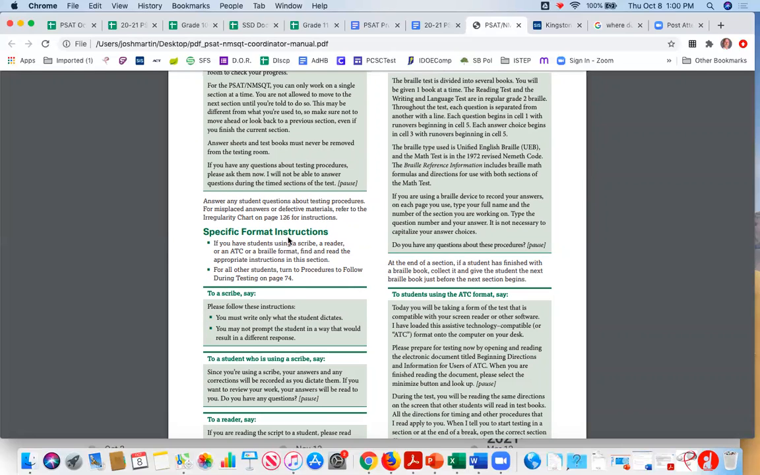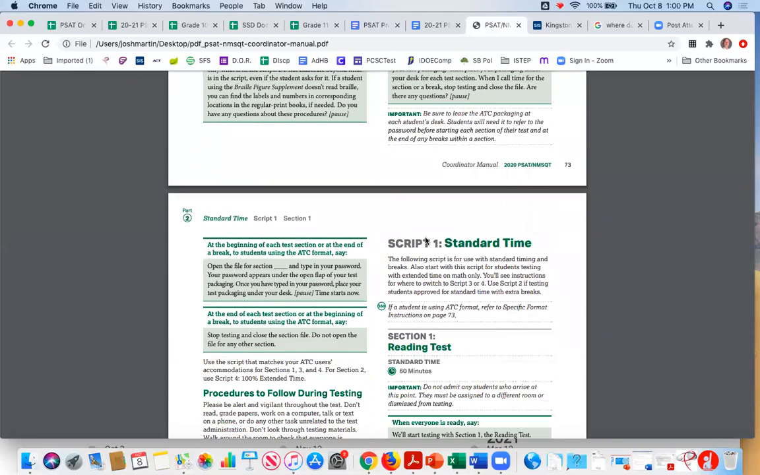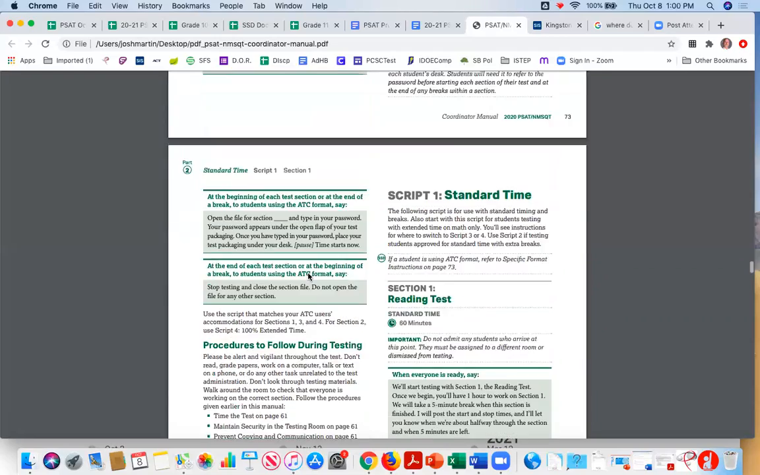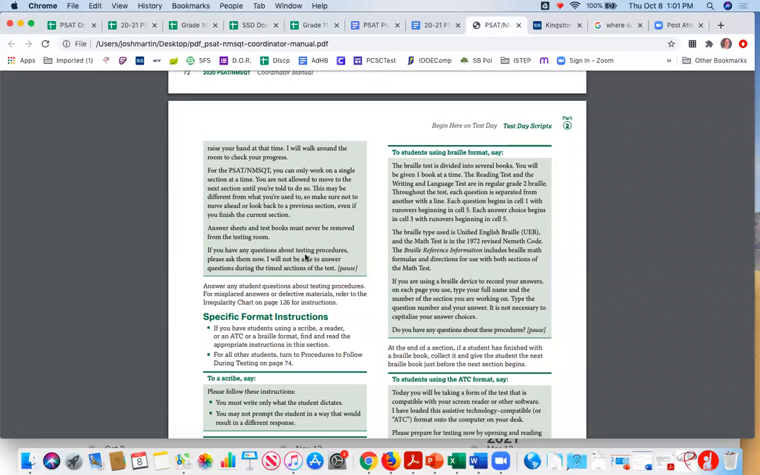And then we don't have specific formats. You're not going to be in a room scribing for kids. We're not using the ATC format. We're not using the Braille format anywhere. So you're going to come down here and pretty much tell them, any questions about testing procedures? Please ask now, I'll not be able to answer questions during the test. And then when you're done, it tells you to go on to page 126 if we've got irregularities.